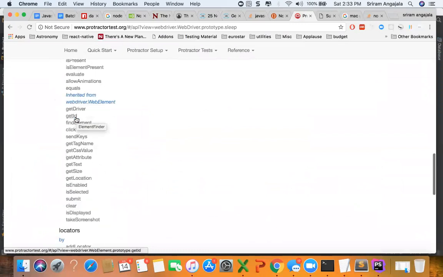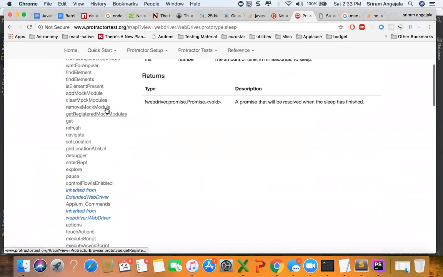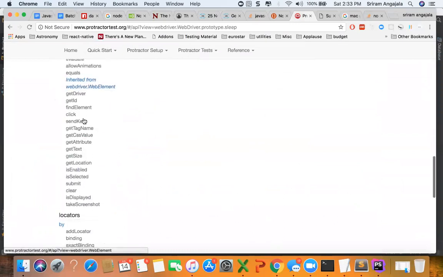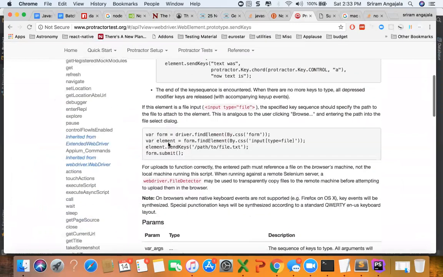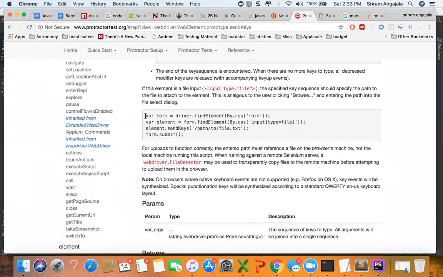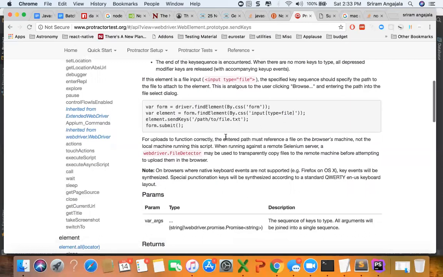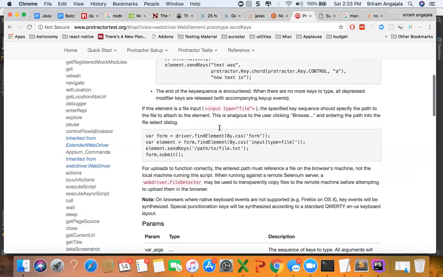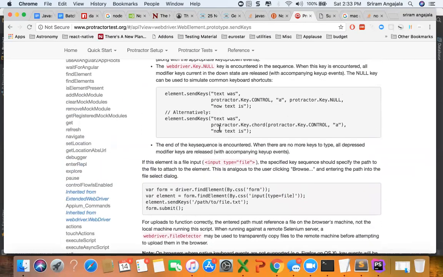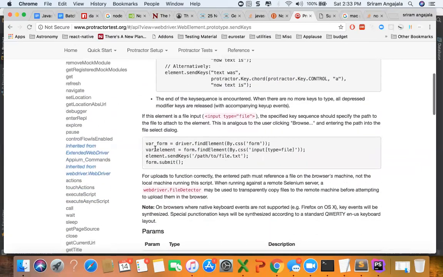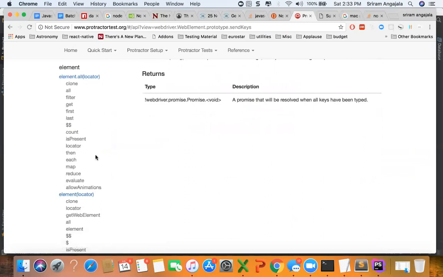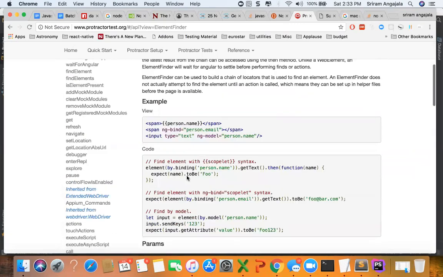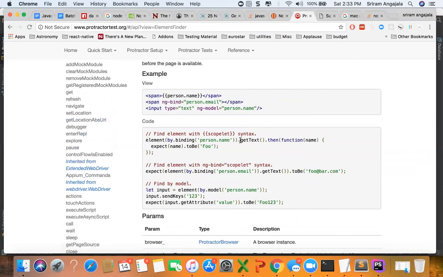Example, right now I want to send some keys or type something. For that, I will go to this command called sendKeys. They have given me a beautiful example here of how to send keys. There are 2 ways. Actually, you don't need to really do a driver.findElement. You can directly find an element. So there is a method called element here.